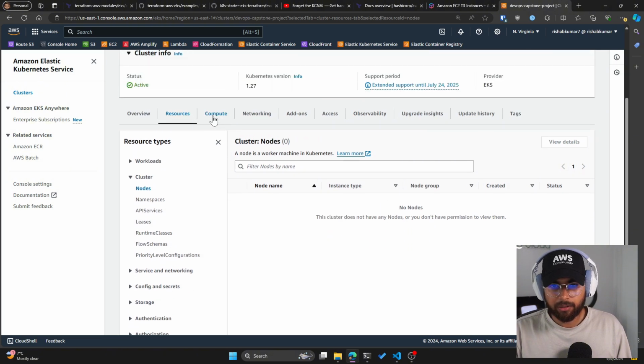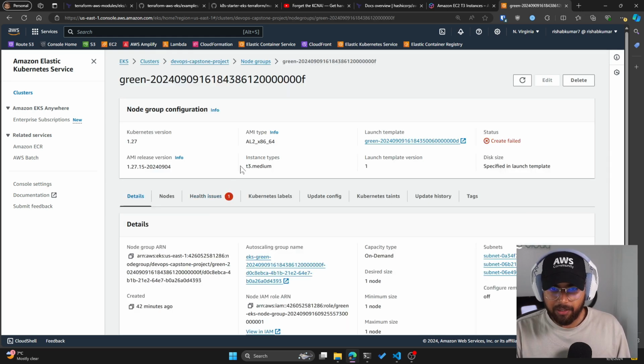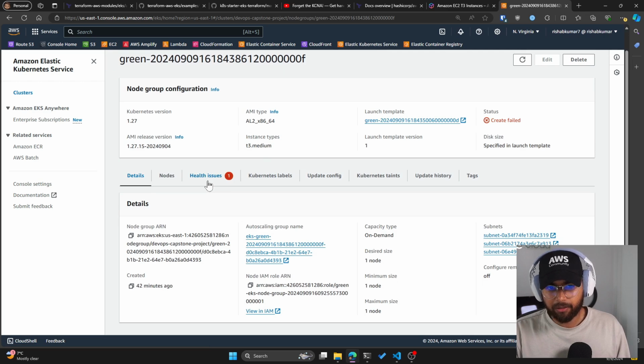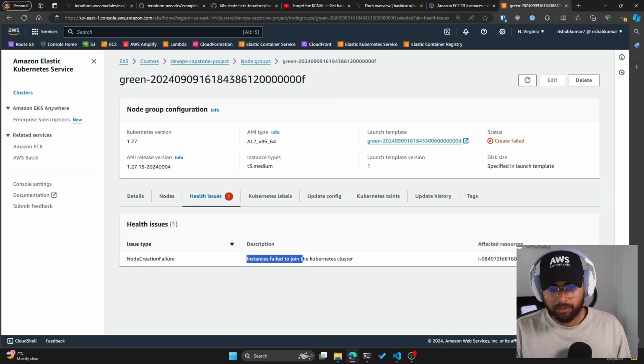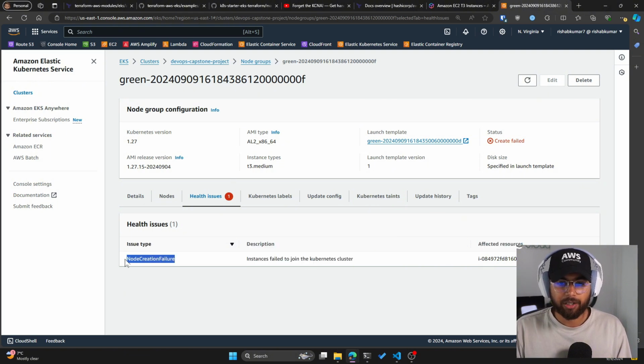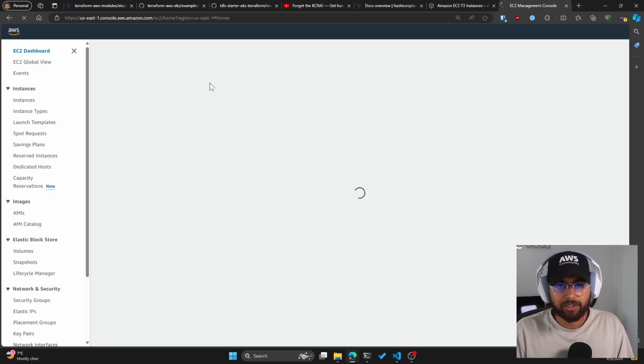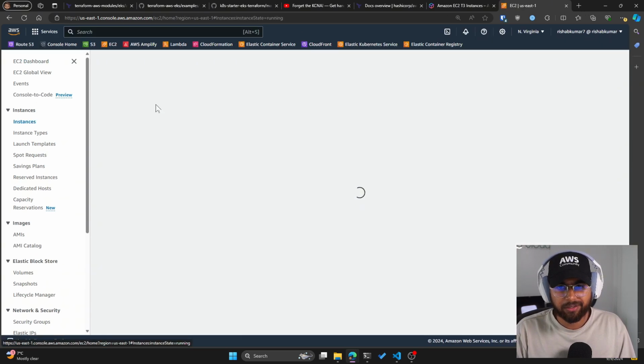Let's look at the compute, and we can see there is one node group, and the desired size is 1, which was set by us, but the creation failed, as you can see in the status. So let's click on this and click on the health issue. Instance failed to join the Kubernetes cluster is the issue type for node creation failure. I'm not sure why it could not join the cluster, but let's look at our EC2 dashboard and see if the instance is in healthy state.